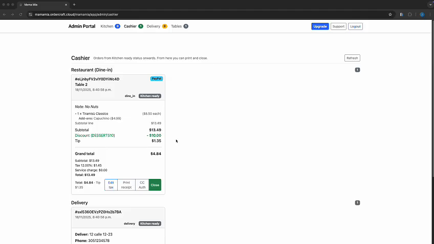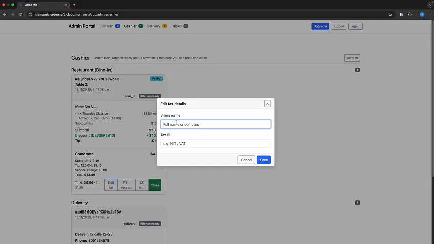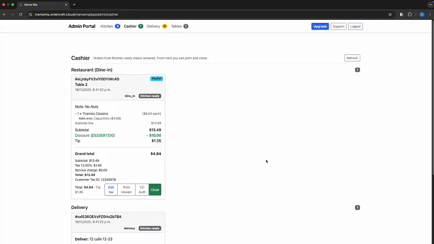Sometimes you need to add or correct billing information like the customer's tax ID or company name for the invoice. When you click Edit Tax, a small window opens where you can fill in the billing name, customer or company, the tax ID, like NIT or VAT, depending on your country. Type the correct information and click Save. If nothing has changed, you can simply close the window.